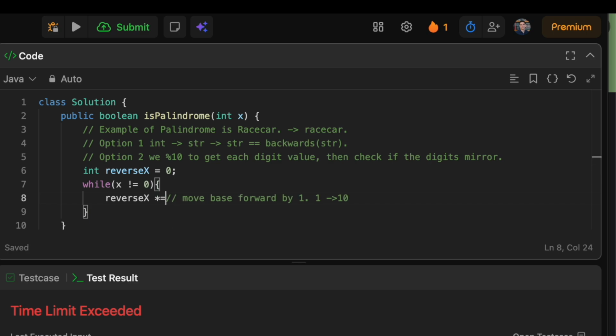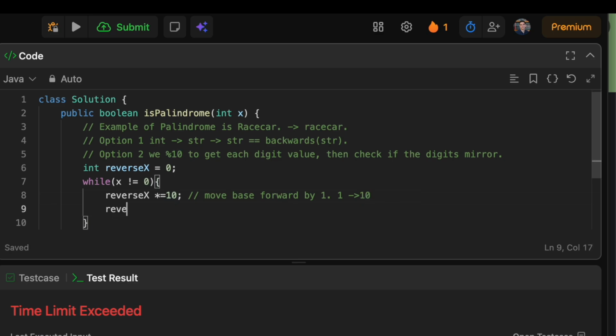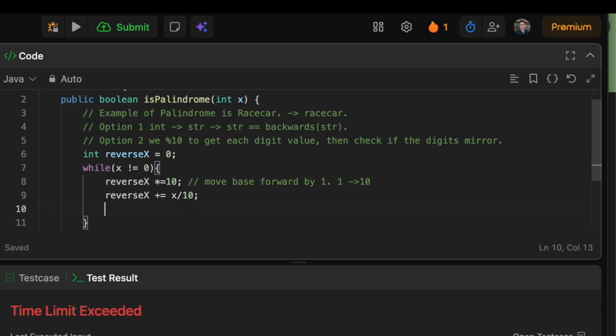After that, we have reverse of x. So the reverse of x first needs to have its base moved by 10 for every iteration of the loop, because if we started the loop and reverse of x was 1, then when we move to the next digit, we need the base to be 10. So after that, we're just going to add whatever the next digit is. To do that, we're not going to divide by 10. We're going to get the modulus operation, which is the remainder of x divided by 10.